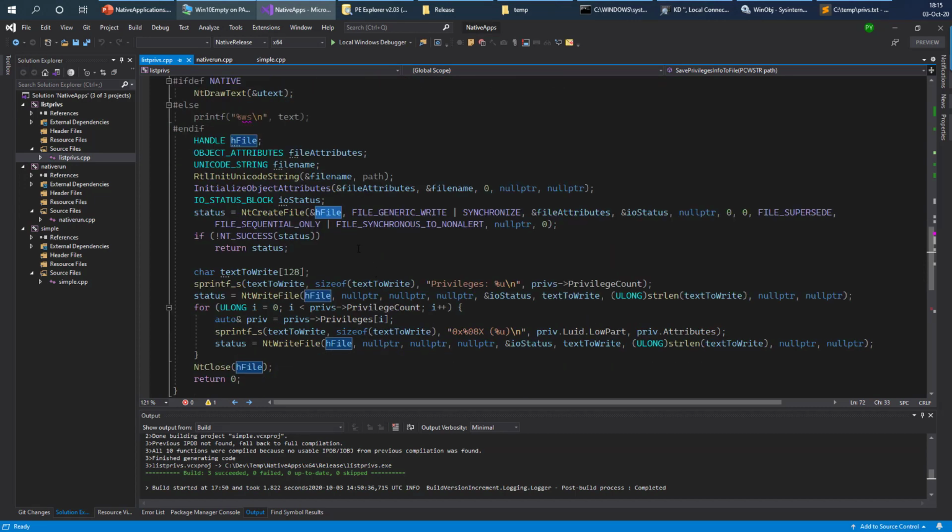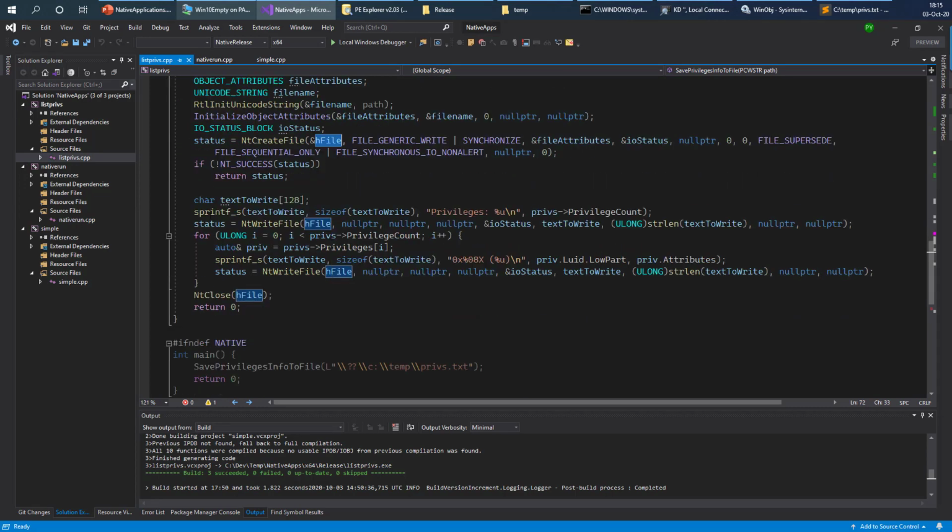And if it works well, then all I have to do now is to perform some write operations using the NtWriteFile function. So I have this first text, which is the number of privileges. I'm writing that to the file, and then I'm looping here on all the privileges that I have, getting each one of these privileges and writing some text to that regard, using again sprintfs for easy formatting and NtWriteFile to make the actual writing into the file. And then I'm calling NtClose file, and I'm done.